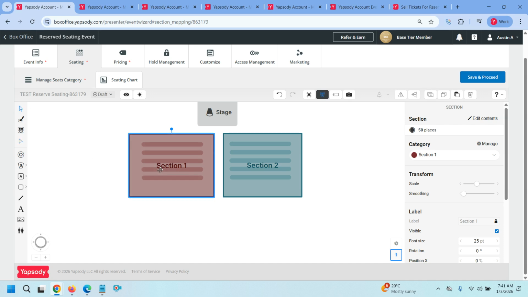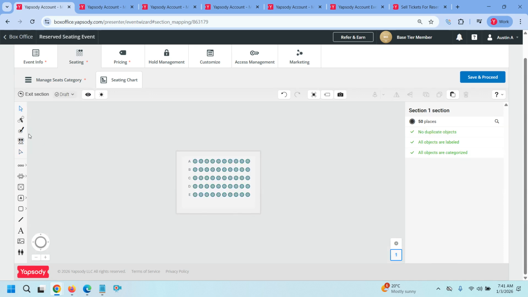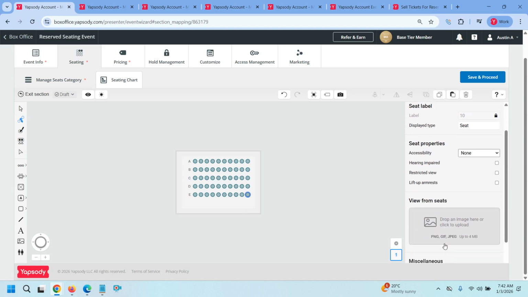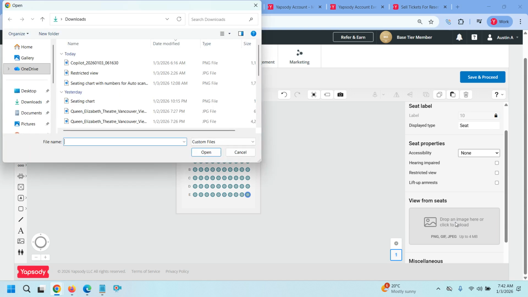Let me select it again. Now, say for an example, I want a particular seat, say this is the last seat and the stage is at the top. If there's any restricted view, or I want to show how exactly the view looks from that particular seat, I do have an option to do that. I can just click on view from seats. I've selected a particular seat using this select seat tool option. I'm clicking on view from seats right now, and let me just add something.